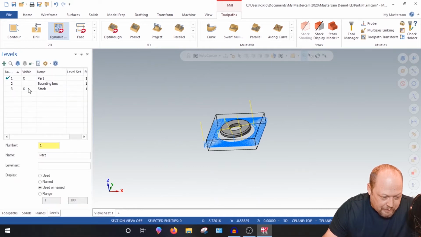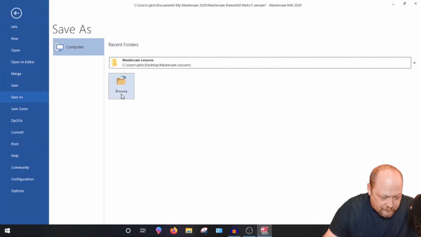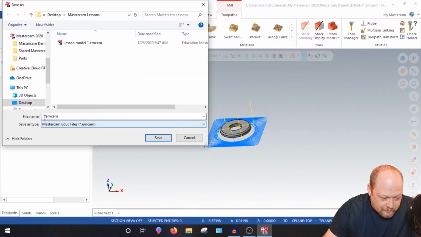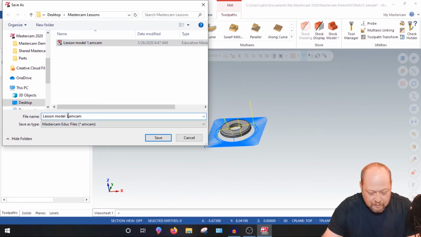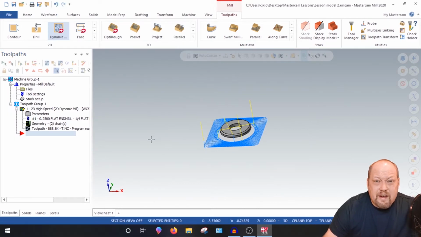I'm going to go to my levels. I'm going to turn off stock. I'm going to go back to my tool paths. I'm going to save this real quick. File, save as, Mastercam lessons. Okay, I'm going to call it 2 because I don't know what else to call it. Save that, just in case we get disconnected here, bro.